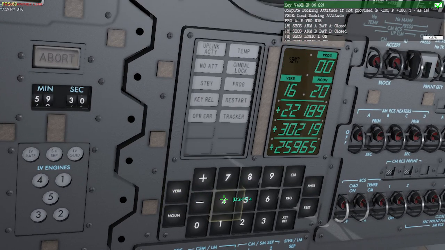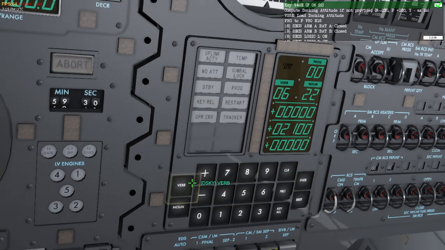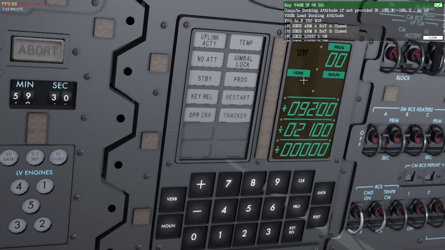So we can key in verb 49, enter. Verb 25, enter. Plus 09200. All right, so verb 49 stands for crew defined maneuver. Verb 25, enter, is please change all three rows. This reads in degrees as XXX decimal XX, or hundreds, tens, ones, tenths, hundredths. So that's 92 degrees, 09200.